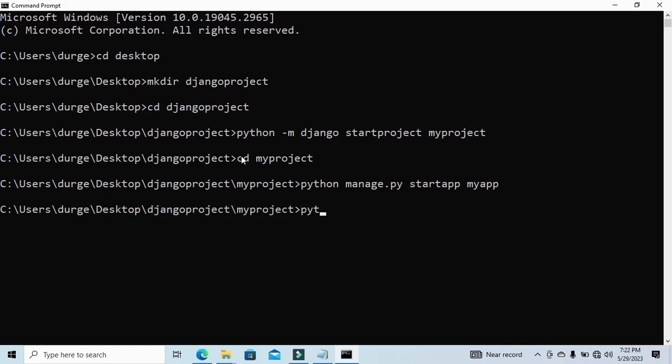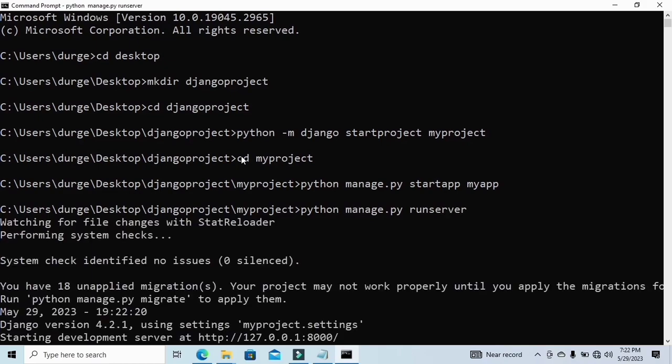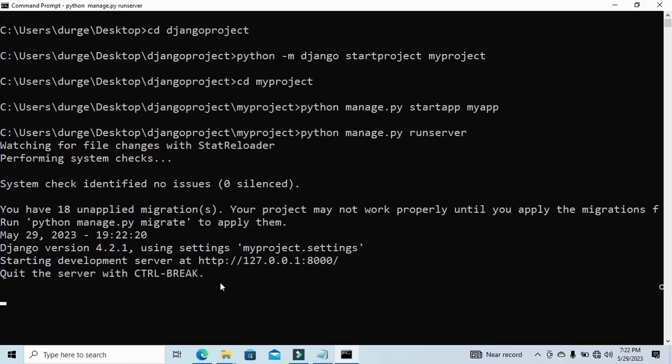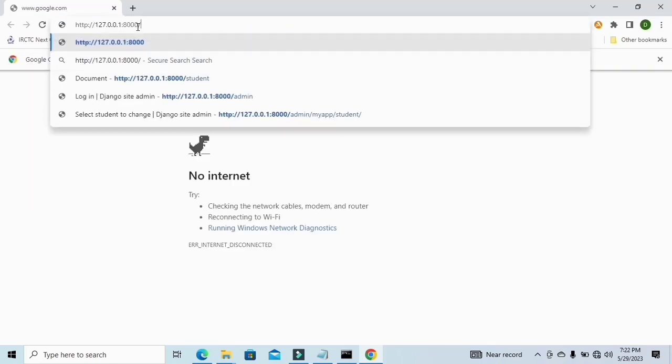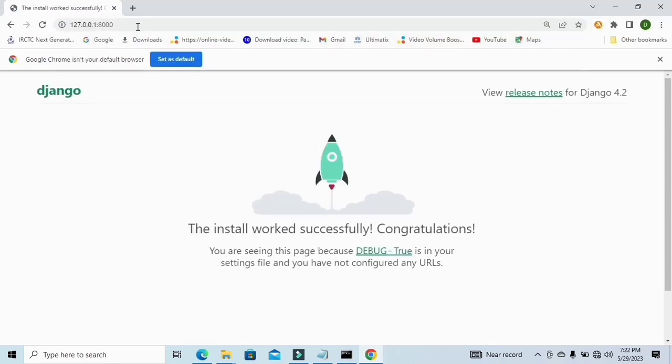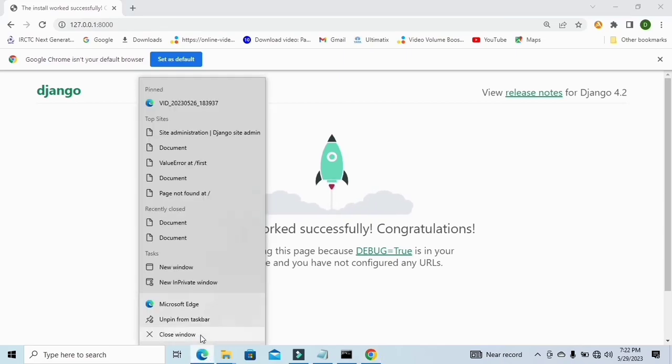Enter. Then I'm going to run the Django server. For that we have the command python manage.py runserver. This is the command to run the Django server. Now copy the URL and paste it in any browser. If you are getting this page, it means you have successfully created the Django project.